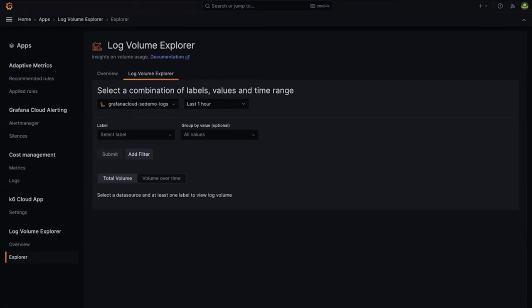Log Volume Explorer was built to help you easily understand where your logs are coming from. It's a point-and-click user interface that lets you understand estimated volumes based on labels associated with those volumes.